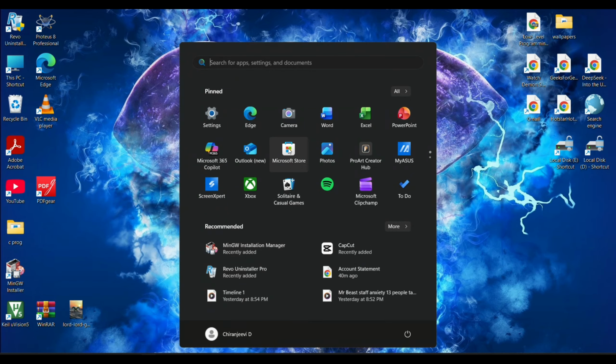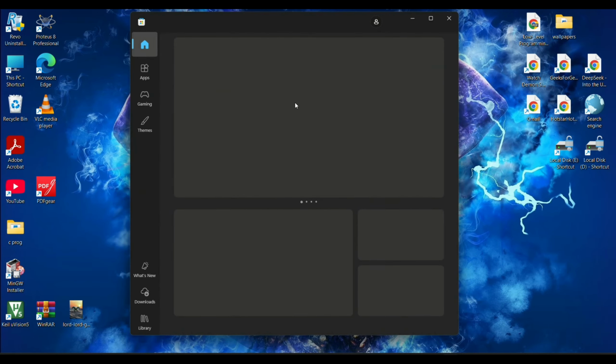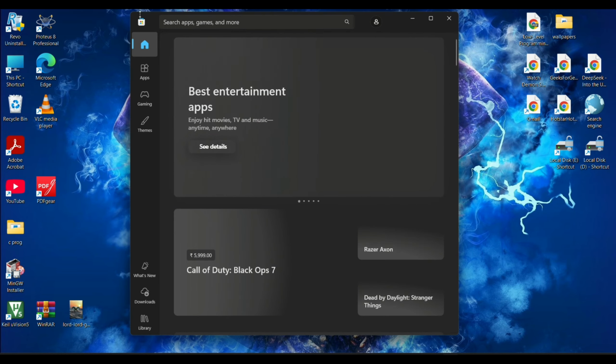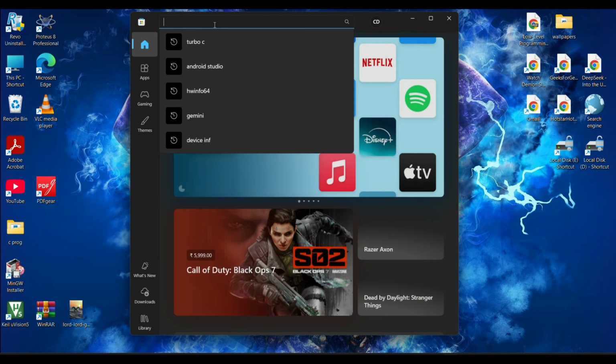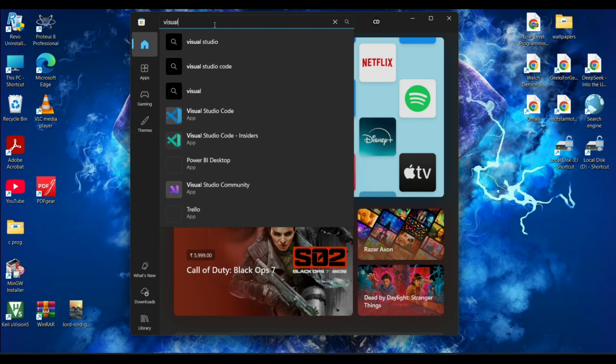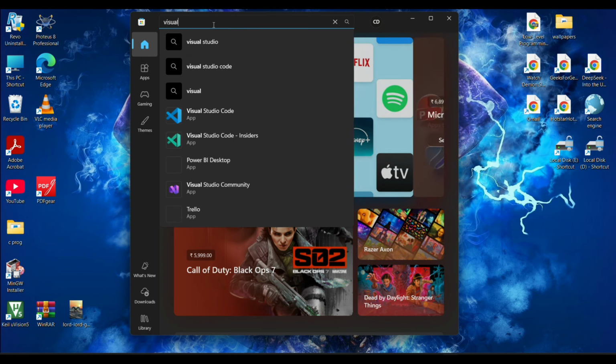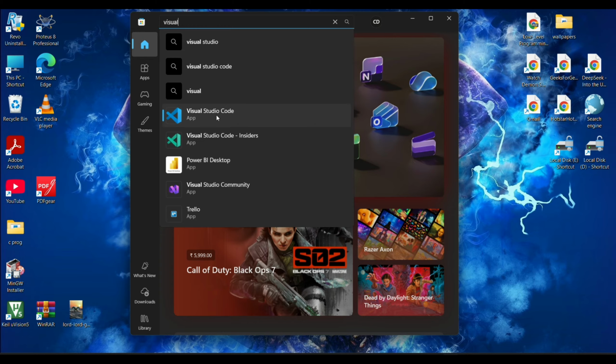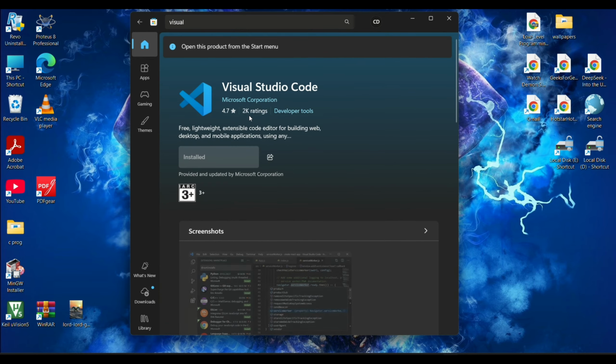Now the easy part comes, downloading VS Code. Let's open the Microsoft Store, search for VS Code and install it. And I have already installed it. It takes some time for installation, but no worries, it's going to install directly.